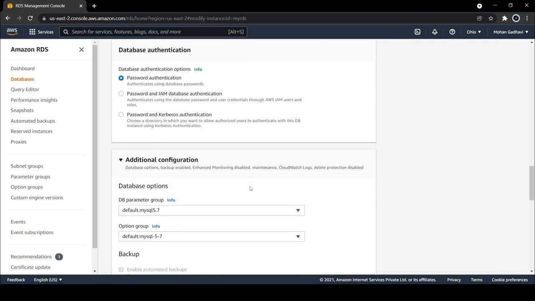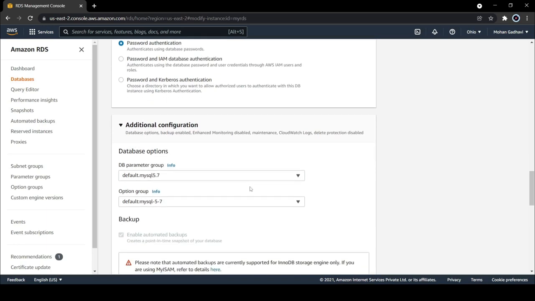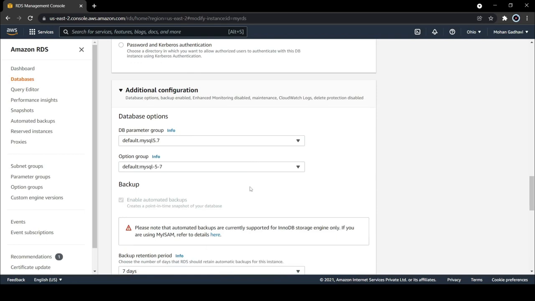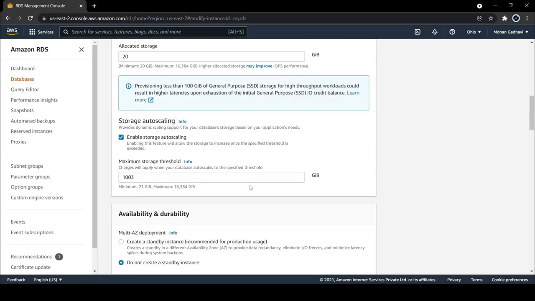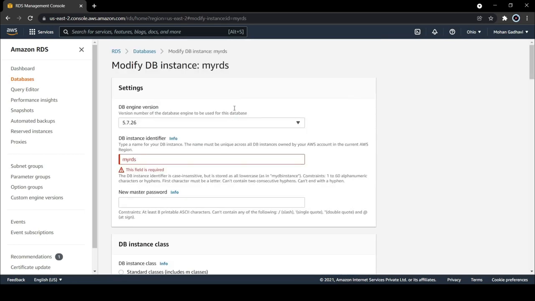In the backup section, you can change the backup configuration and details. Monitoring. So in monitoring, right now it's disabled. You can also enable your monitoring. You can change the configuration of maintenance also. So basically, even while your instance is running, you can modify your instance configuration.